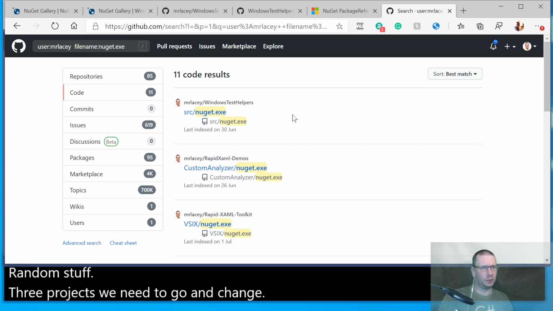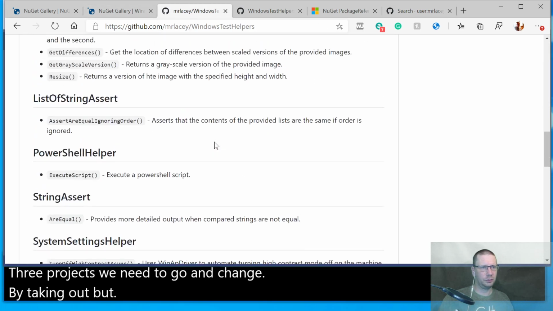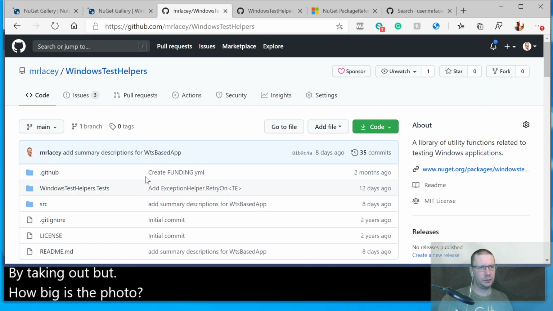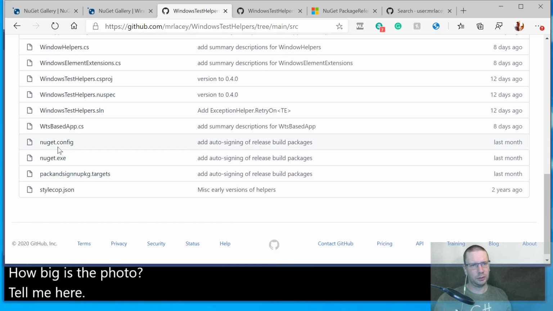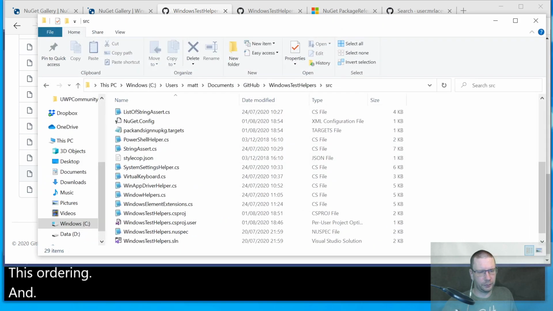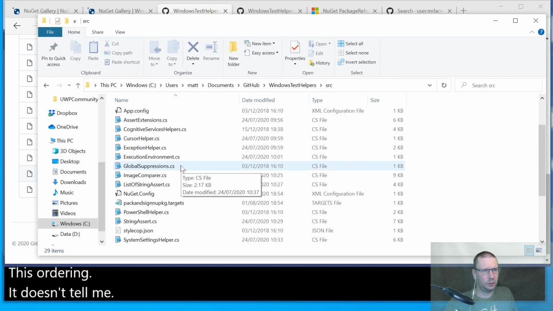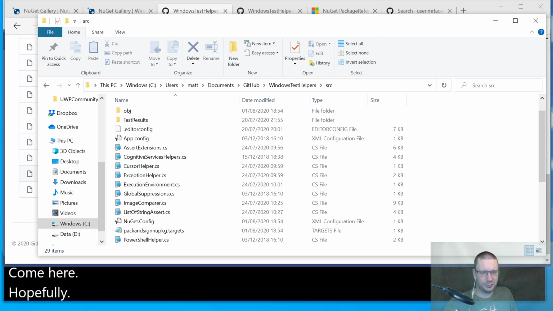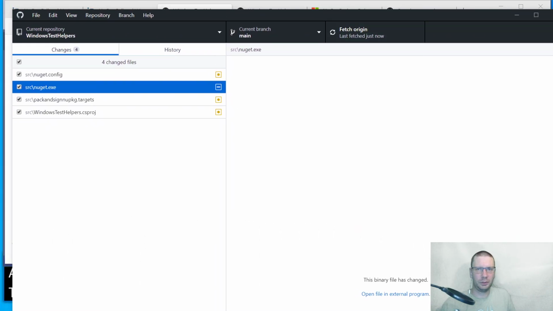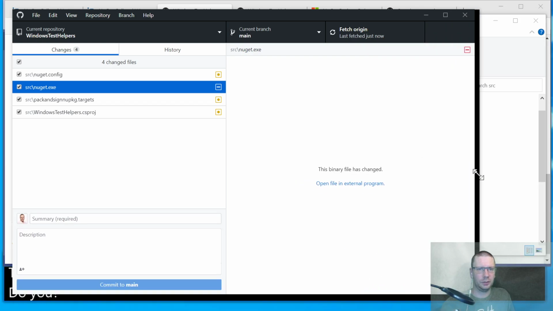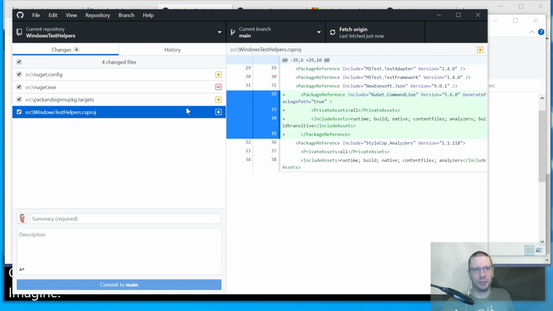But how big is the file? Does it tell me here? I don't like this ordering. It doesn't tell me. Let's come here. Oh, I've deleted it. Hooray! nuget.exe, the binary file has changed. Oh, hang on, you can't see that. So I've just popped up GitHub Desktop, which I like for managing things, and it tells me I've deleted it, but doesn't tell me how big it was.